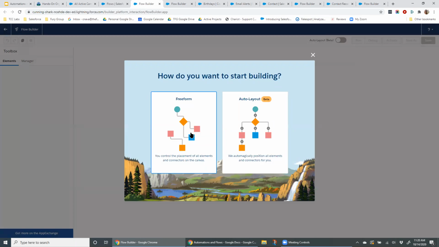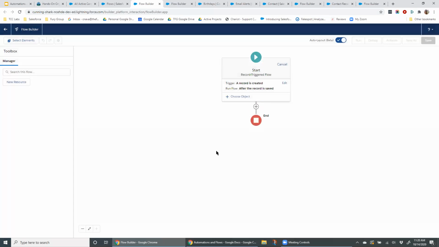If you are new to flows, I recommend using this layout here. If it's still not active in your org, you can just use freeform. This auto layout just makes things a little bit cleaner for you. You don't have to drag as many things onto your layout right here. You can just kind of click on this plus sign. So that's what I will be demoing. But if you have any trouble with it later on, I'm actually going to turn this off and show you what it looks like.